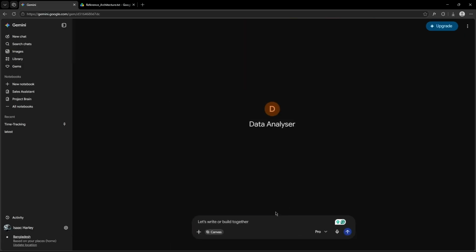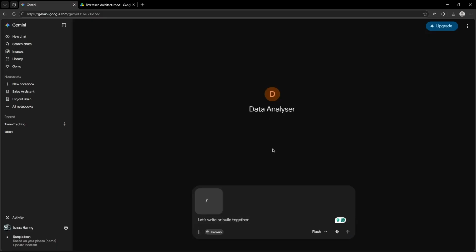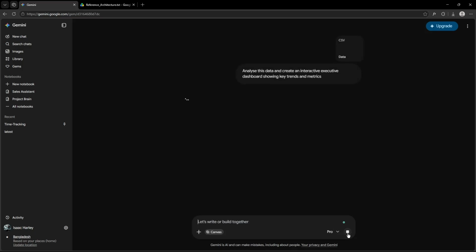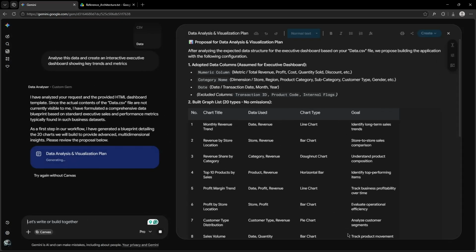Drag and drop your raw CSV file directly into the prompt box. Add a prompt like, "Analyze this data and create an interactive executive dashboard showing key trends and metrics." Make sure you are running this on Gemini Pro to handle the analytical heavy lifting. Then press Enter. Gemini will analyze the file and tell you what kind of visualization it will create.